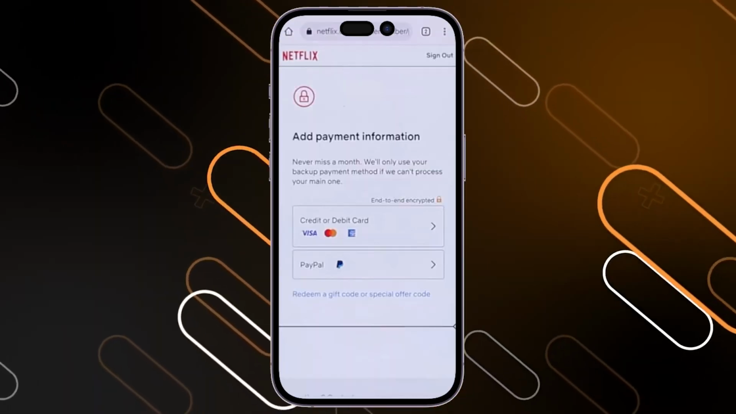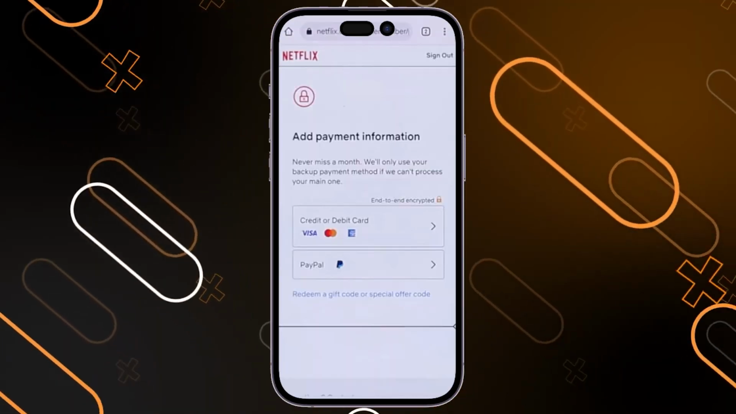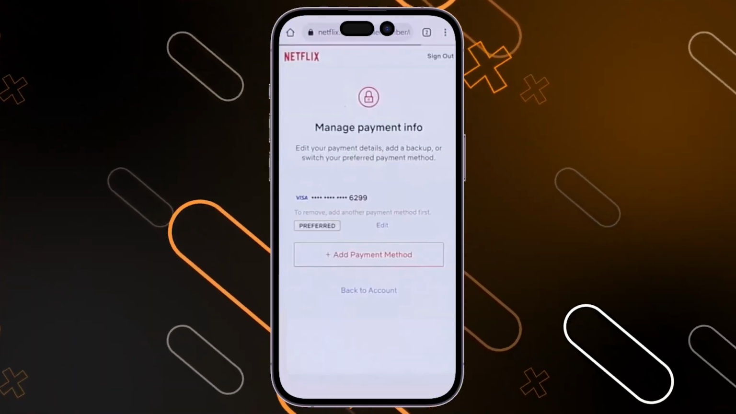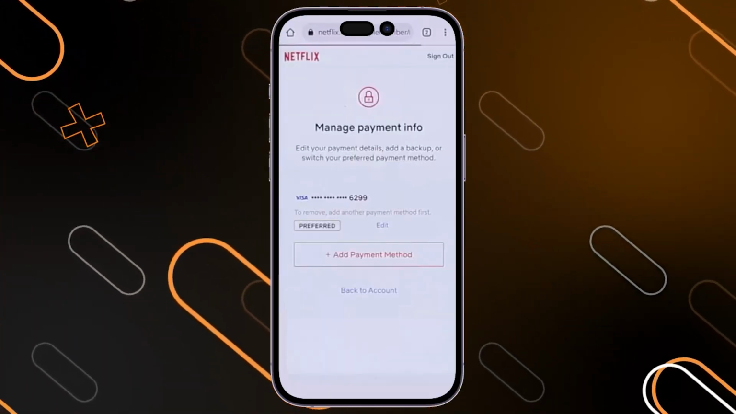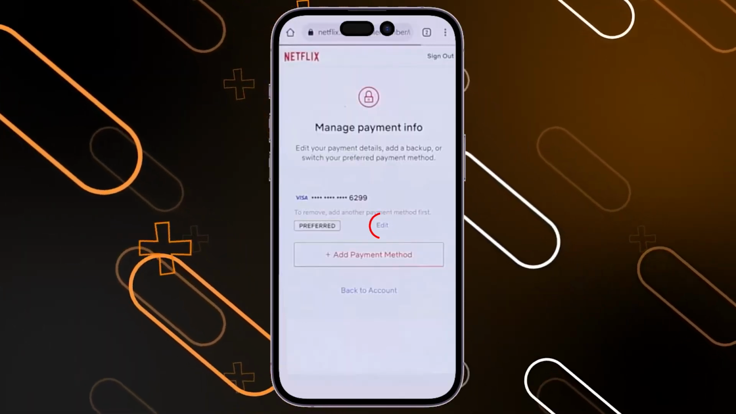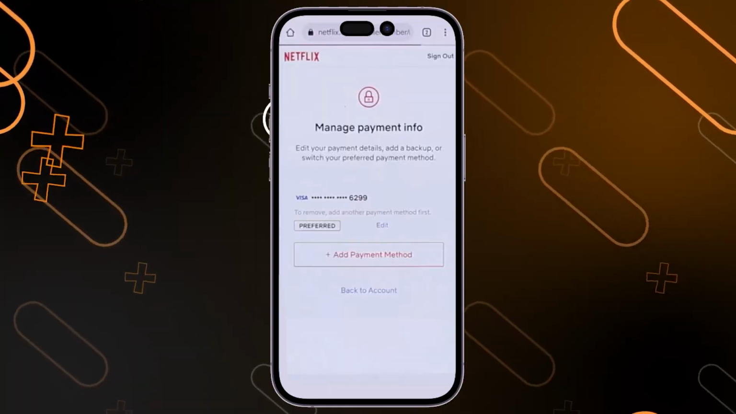Now once you've added the payment method, you now can go back and now you can choose which payment method that you are going to use in order to pay, and after that you can simply delete the old one. Just click on edit, then click on delete, and you will remove the old payment method.